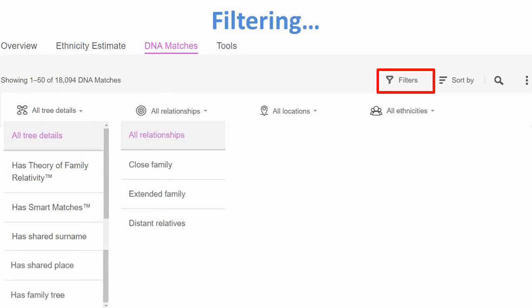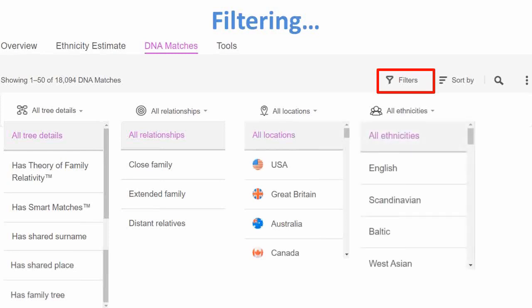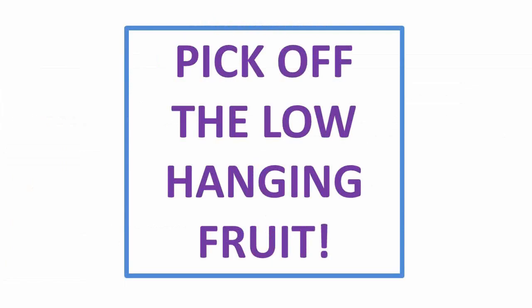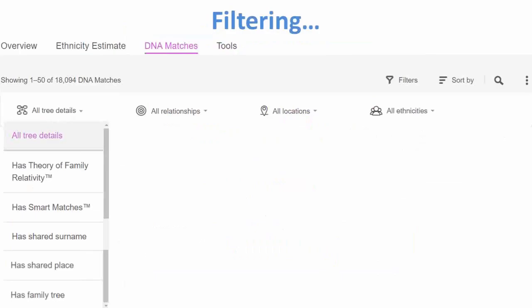You can filter by relationship and location. Let's say you're in Australia and you want to see your Australian matches. You can do that. You can also filter by ethnicity. Let's say you're a quarter Scandinavian. You want to see just your Scandinavian shared ethnicity matches. You can do that. And as I say, you can mix and match these filters across the 4 different filter columns. So a key tip, pick off the low-hanging fruit. Make the system work for you and get the most out of it.